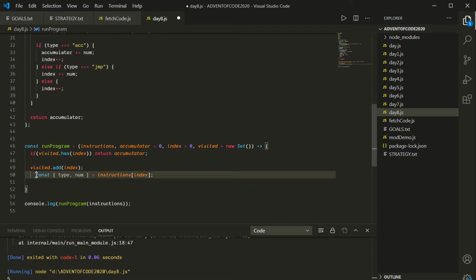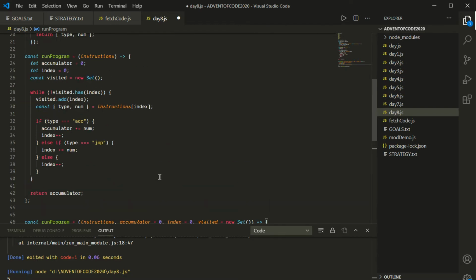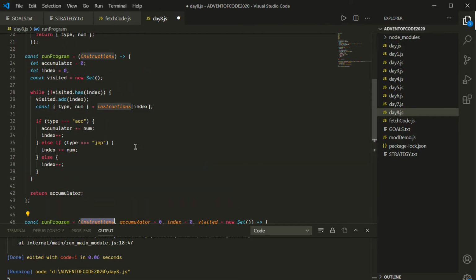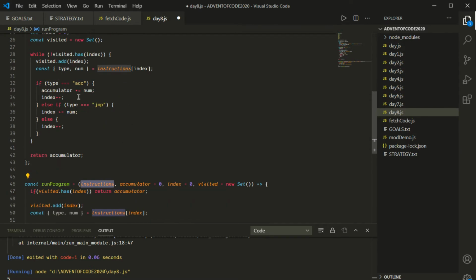So we're adding this to the visited. Well, yeah, we'll see if we end up keeping that, but spoiler alert, we won't, because .add is not really an immutable thing. So, okay, we'll get our type and num from instructions at index. Okay, that's good. And yeah, I like the idea of passing in the instructions array here. This is a bit different from some of the recursive functions we've done before. But anyway, we've got our type, we've got our num.